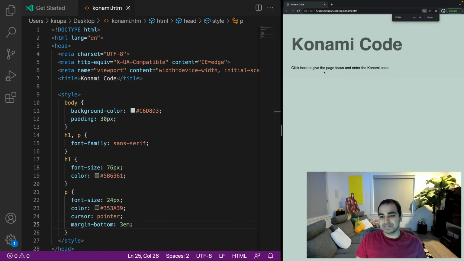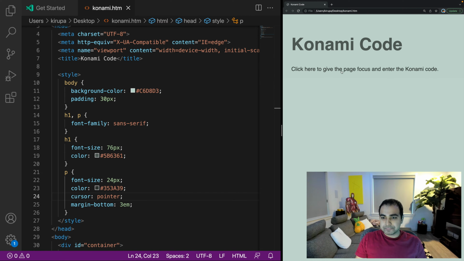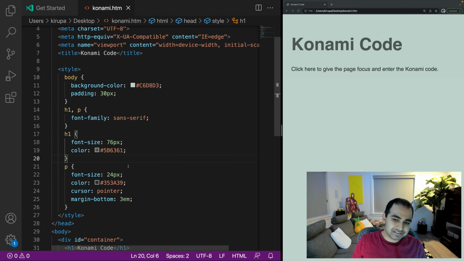Let me zoom out a bit just so that we don't have to have any extra space here that needs to be accounted for. All right, let's see if everything looks good. Yep, page focus and everything looks just right. All right, so now we have the basics of the page created, the HTML and the CSS.